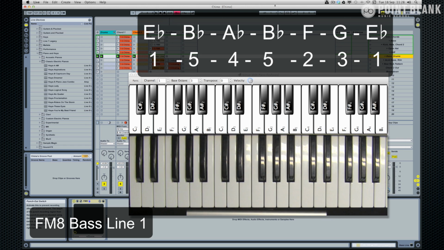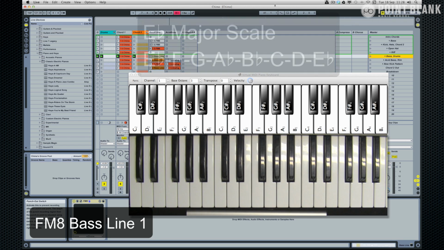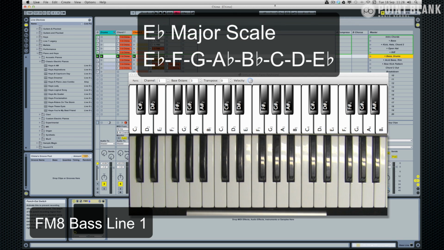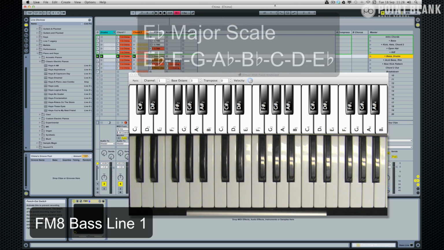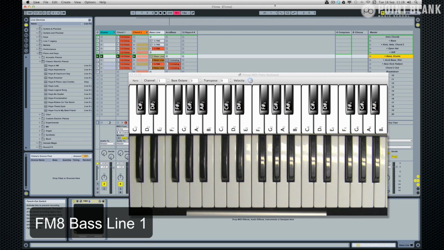So the most important thing to remember here is that you only need to be able to play the notes in E flat major, and this is how we create this melodic bass line that's going along with the chord melody. So that's that bass line.